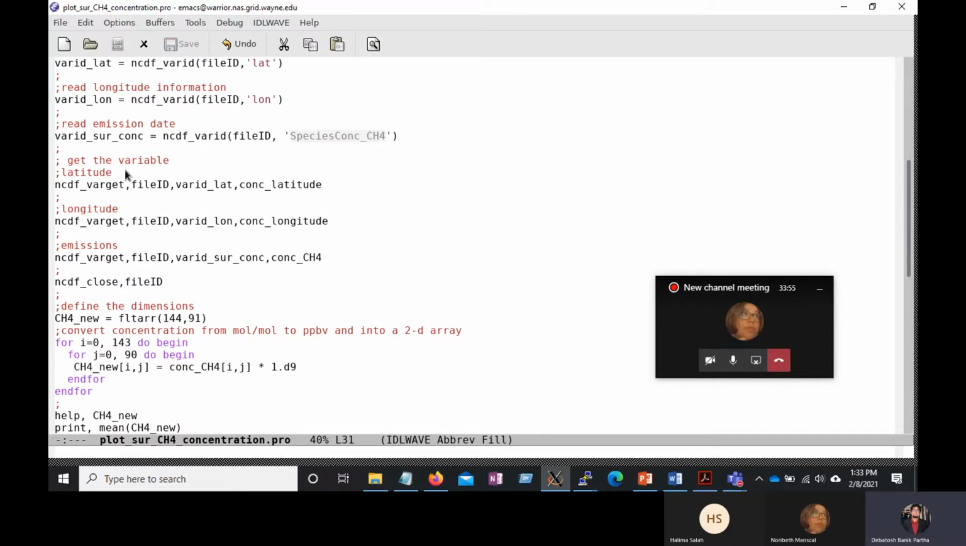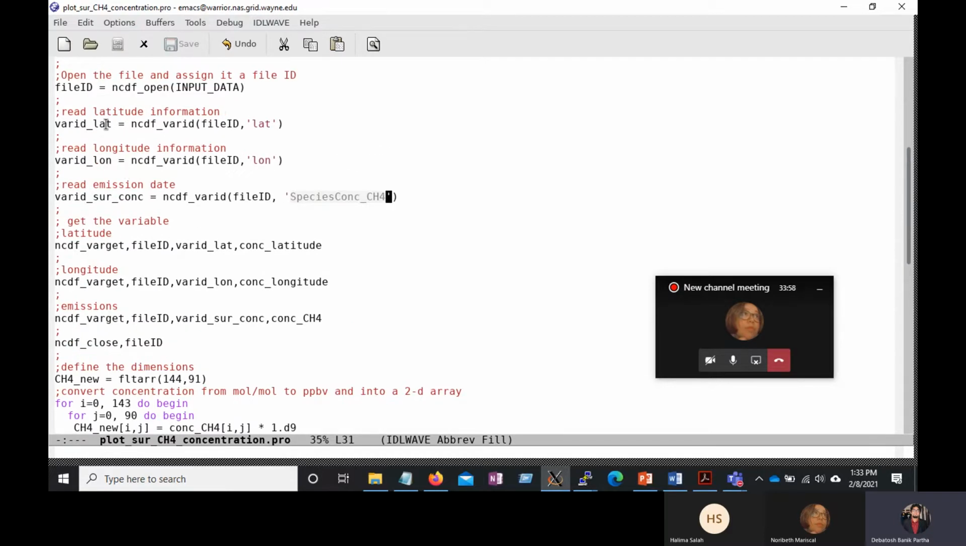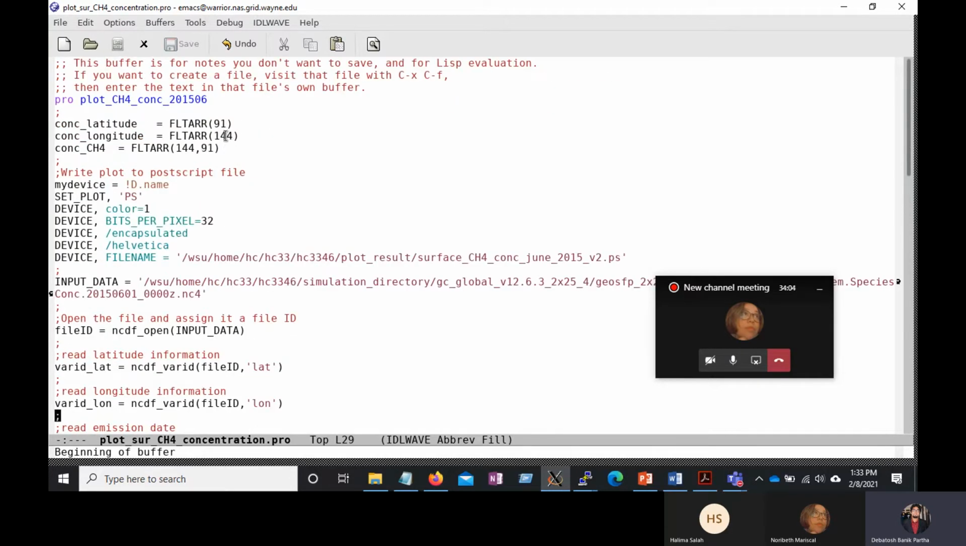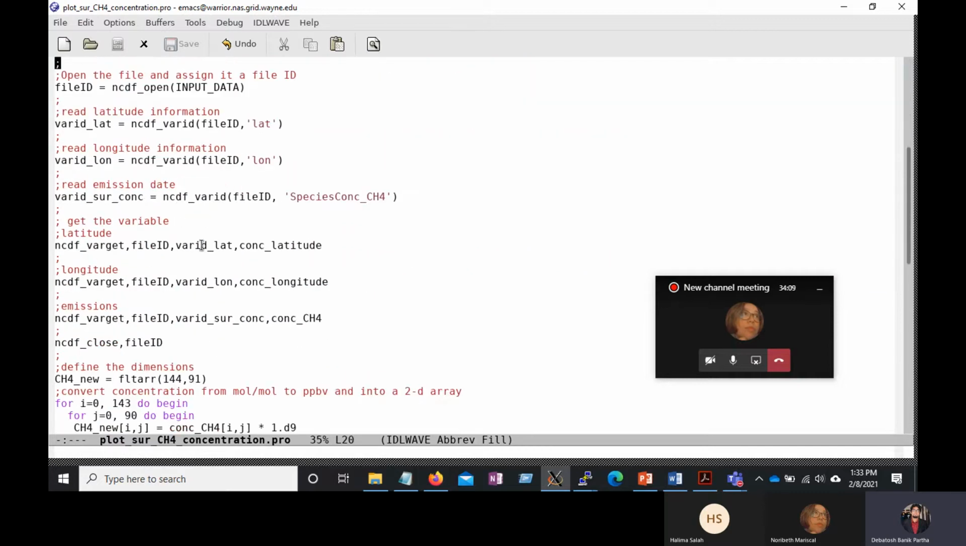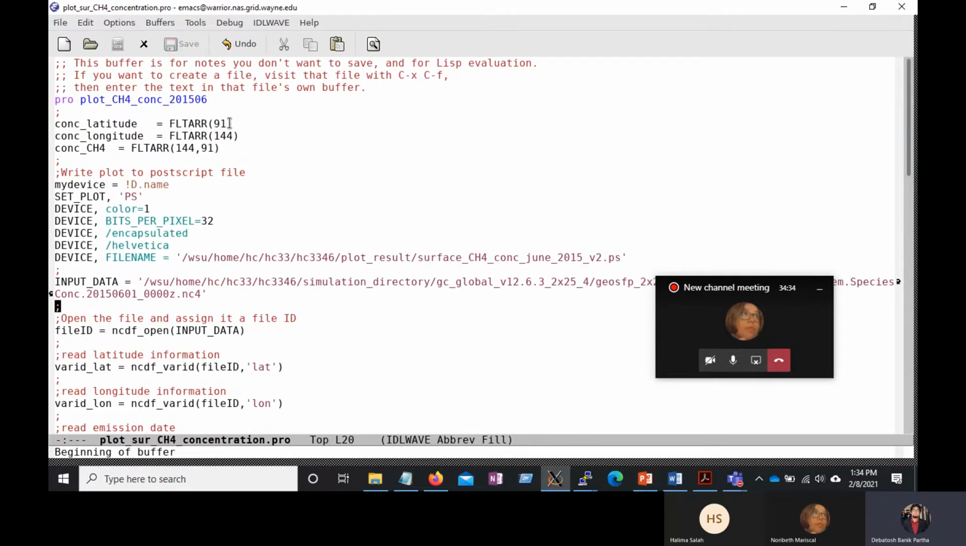We have to specify that this lat is 91 levels, this lon is 144 levels, like this one. So we have already specified that. So we will use this one with our variables, like it's saying get the variables. So for latitude, the command will be netcdf var get, so variable get, and the file ID, this one, and then the variable ID of latitude, this one, and the concentration of latitude, which has the array size of 91.